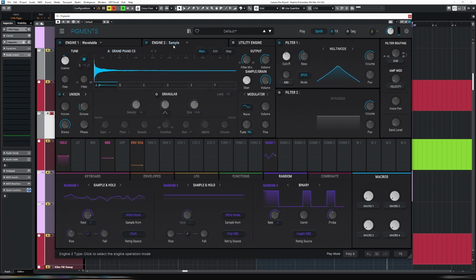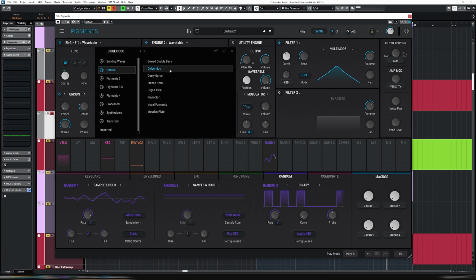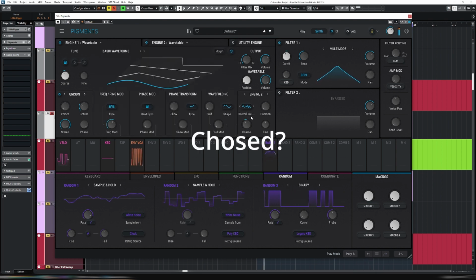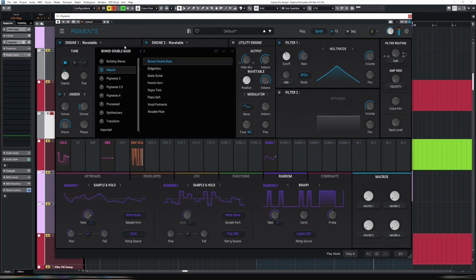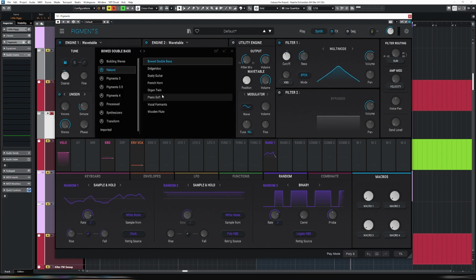Or we can go to engine 2 and we can change that to one of the engine types. So we can change it to, let's go Wavetable, basic waveforms. Let's choose something like, anyone, this would do. And you can see that this is the waveform that we just chose. This bowed double bass, which is here. We can experiment with a few of these.